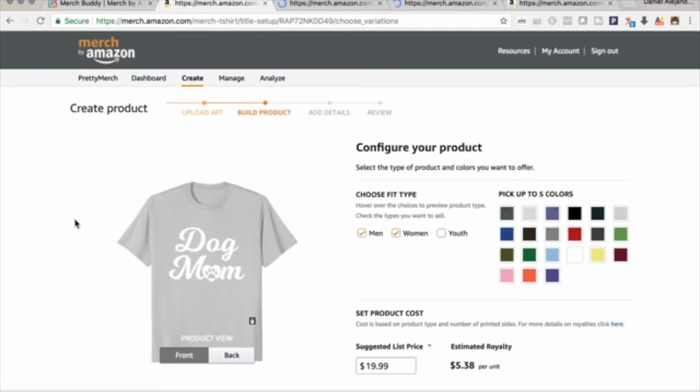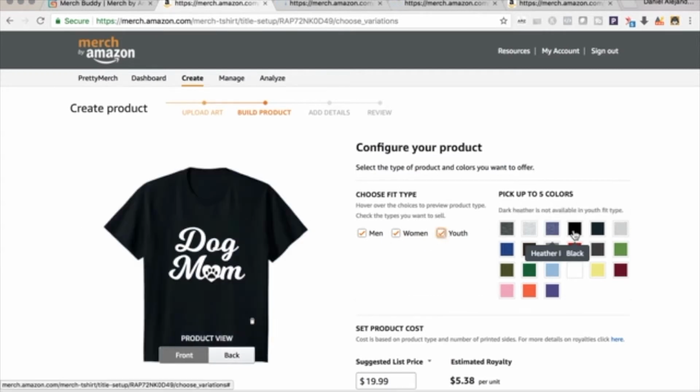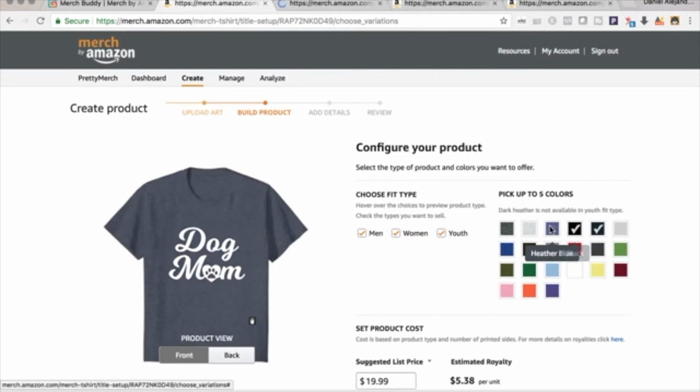Now keep in mind the whole dog mom phrase, there are a few people trying to trademark this, so if you try to do this, just be aware of that. So let me just pick the colors.